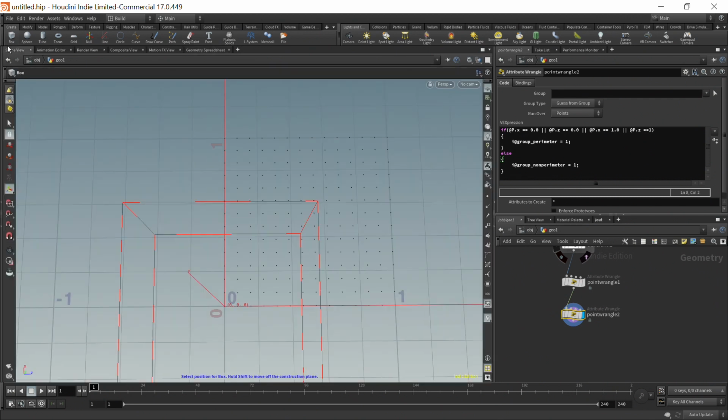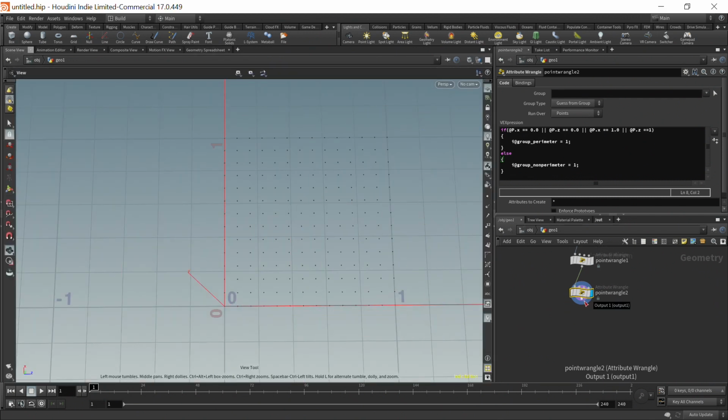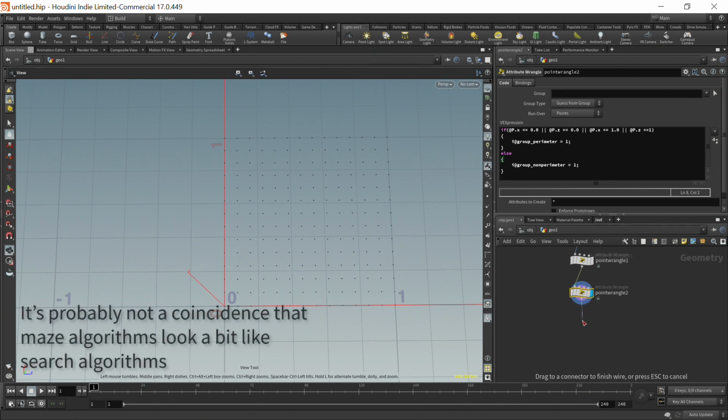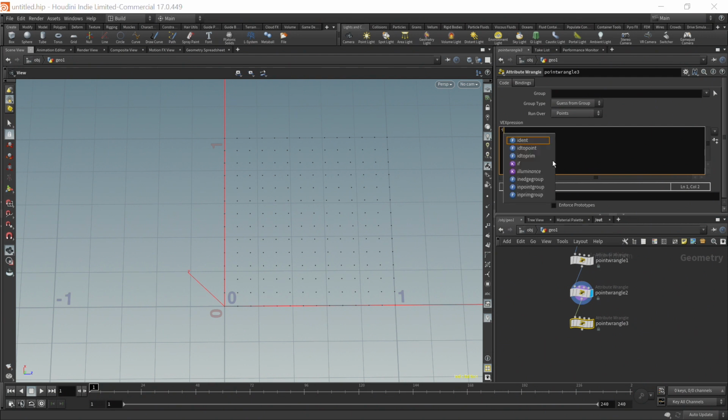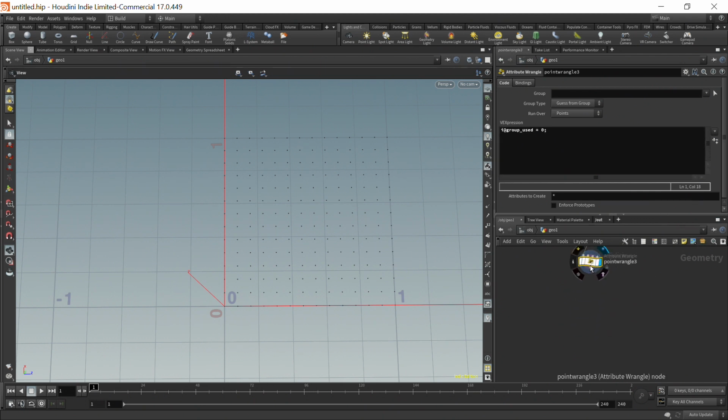All right. So the robot can't go on the perimeter. The next thing that it can't do is go to a point that's already been used on its path. So to do that, we'll create a used group. Point wrangle, i@group_used equals 0. We'll just initialize all of them to be unused. And this is going to become a trend if it hasn't already.